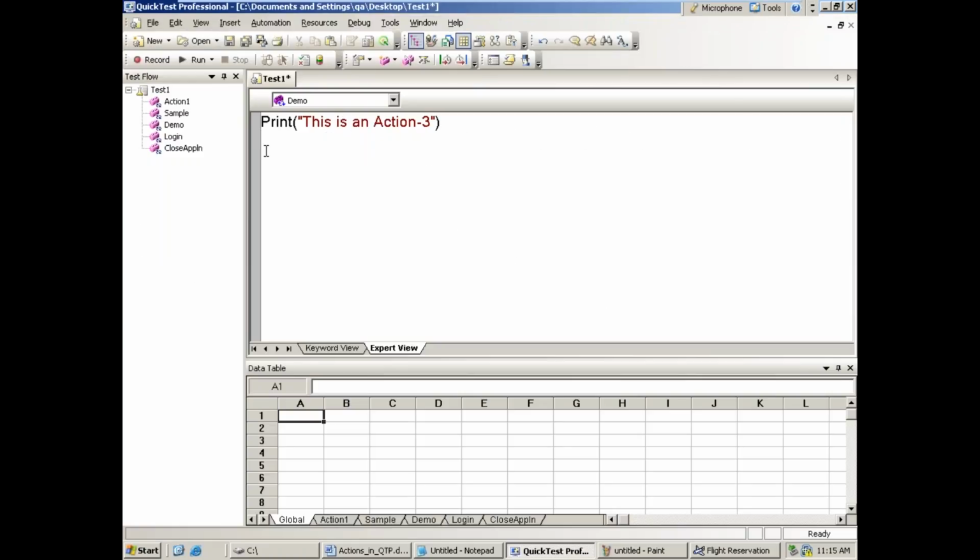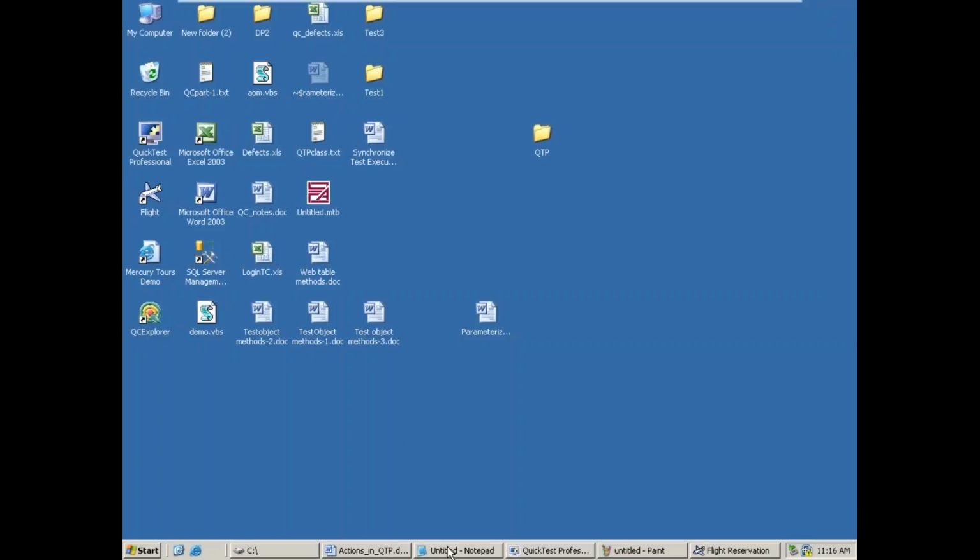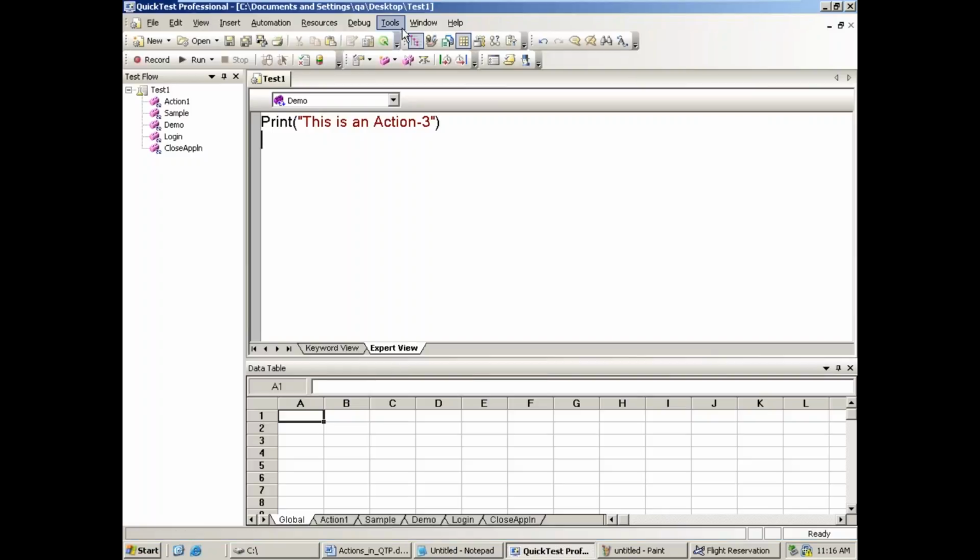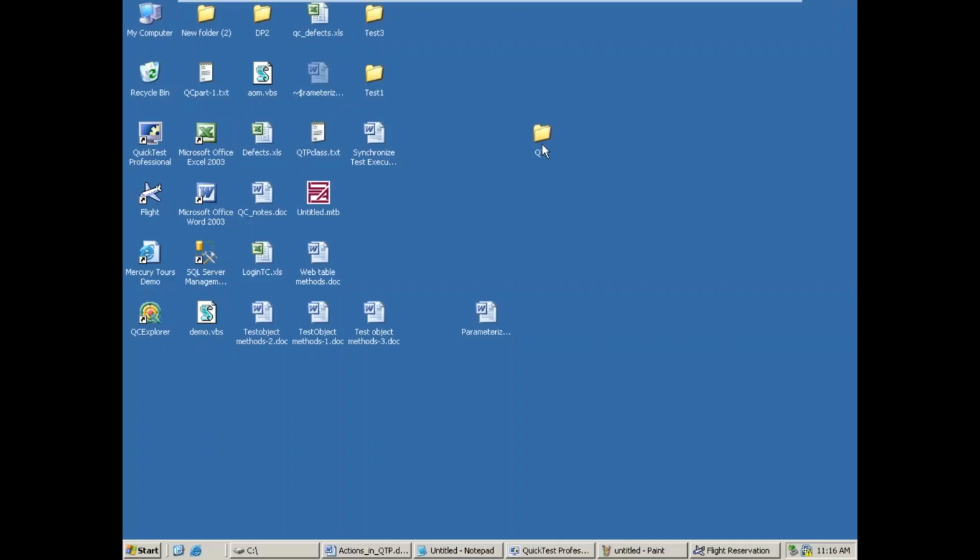Now this time my requirement is like this. In my test I have 5 actions: action 1, sample, demo, login, close application. But I want to execute action 1, demo and close application. Action 2 and action 4 are not required. So how can we do that? Where did I save this test? On the desktop as test 1. Open the test folder.